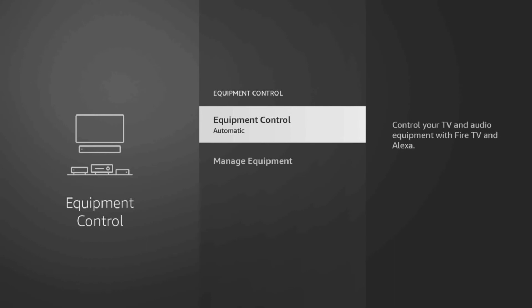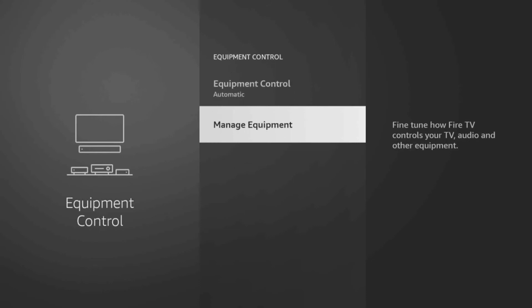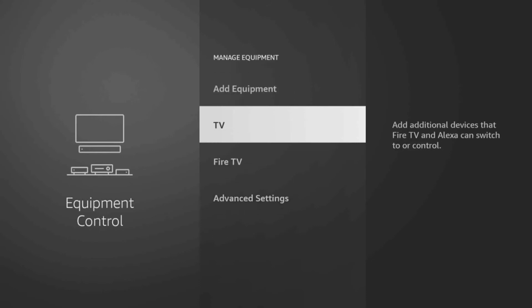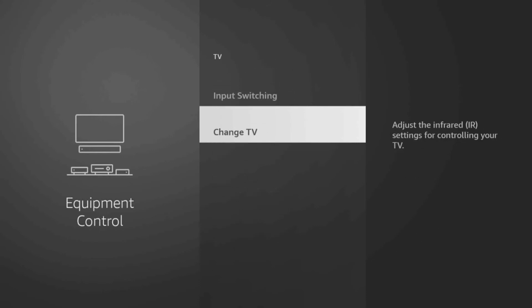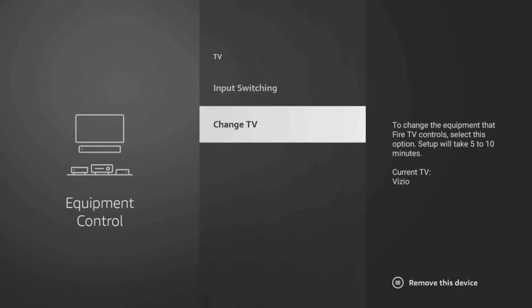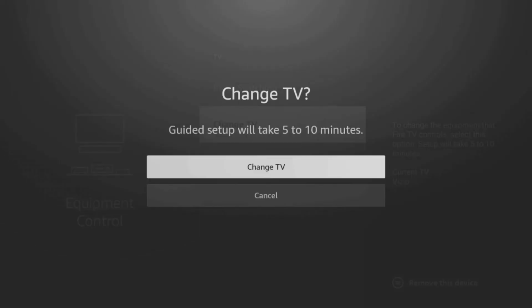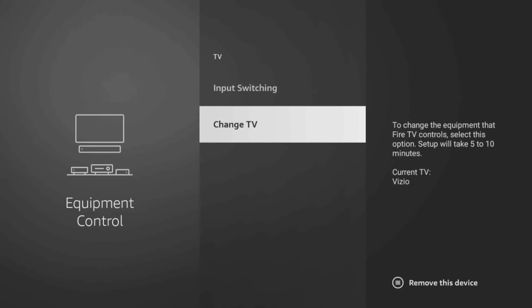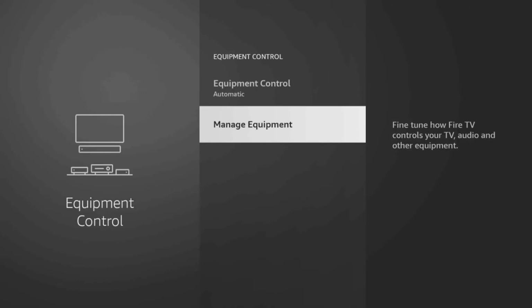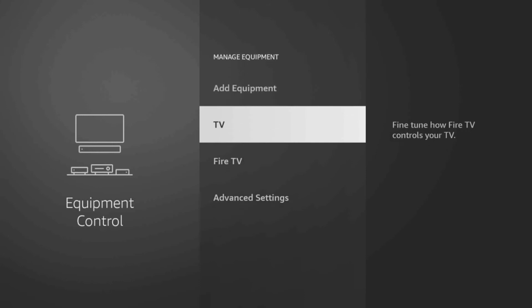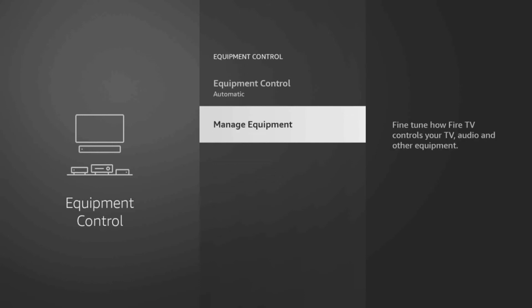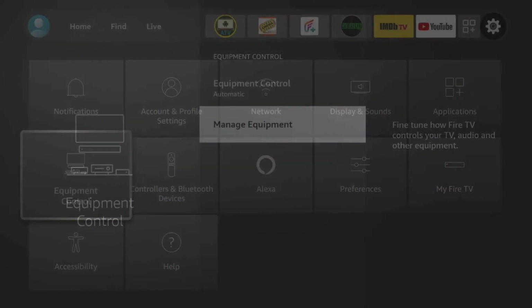All right. So if you have this remote that I have, you can go to Manage Equipment, TV, Change TV. Right now it's on a Vizio. If you change TV, you can go up here, Change TV again, and you just follow this guide. You follow the steps. Okay? That's how you do that. Now you can use other settings and stuff like that. You can go through all that, but if you want to do all that stuff, you go right ahead.